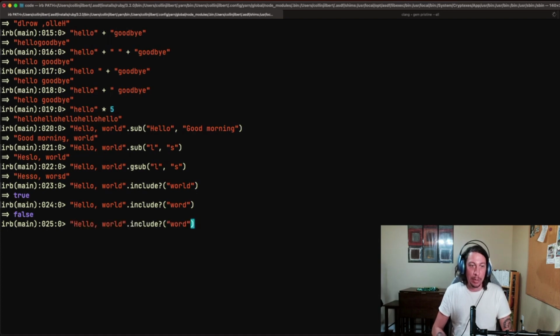So for example, if we recall this and I type lowercase h, we'll see that it returns false because there is no lowercase h within this string. There is an h, but it is a capital H. So if we do a capital H, we'll get back true.